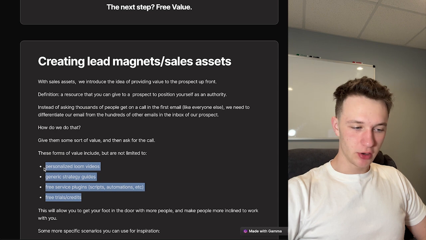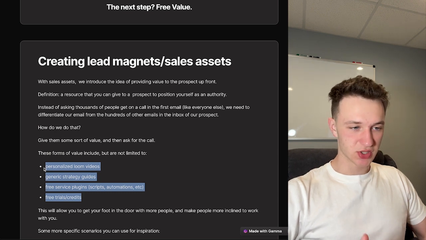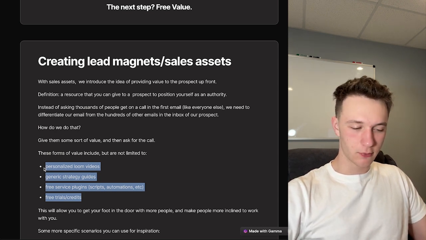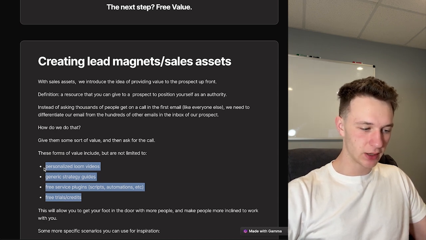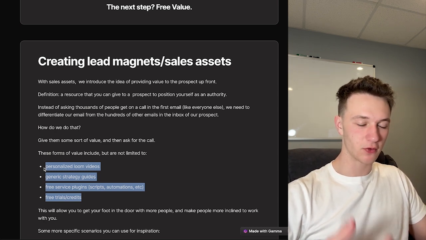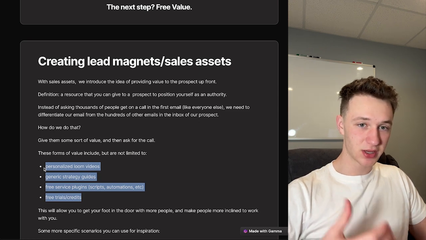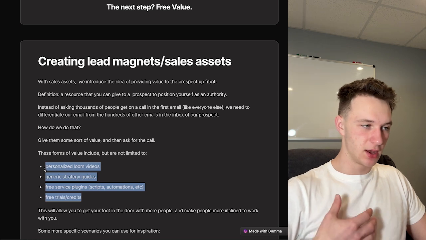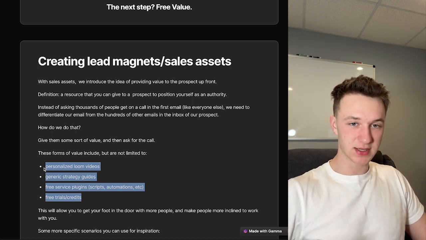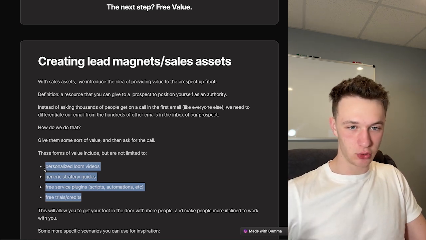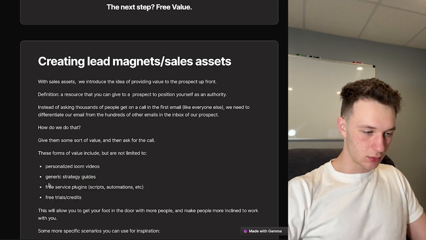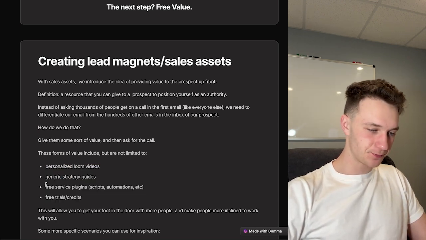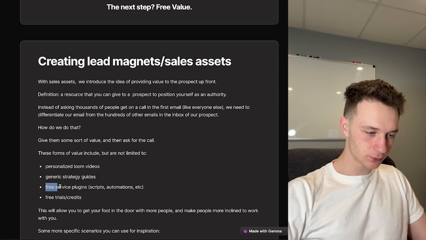A generic strategy slide, right? So something that I'm literally going over now. This is a very good sales asset and lead magnet that has converted a lot of people for us in specific because it is so detailed, because it actually gives some sort of value, because it actually makes sense and they can actually use it and plug it into their service, into their company.